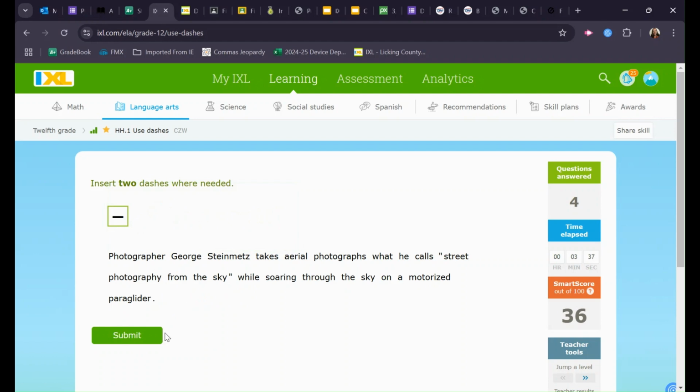Photographer George Steinmetz takes aerial photographs, what he calls street photography from the sky, while soaring through the sky on a motorized paraglider. Looks like I've got a little inserted phrase that starts right here, ends right here. That's where the pauses were. And if I snip this out, I've got photographer George Steinmetz takes aerial photographs while soaring through the sky on a motorized paraglider. So my sentence reads fine without that inserted material. That tells me I've got those dashes in the right place.